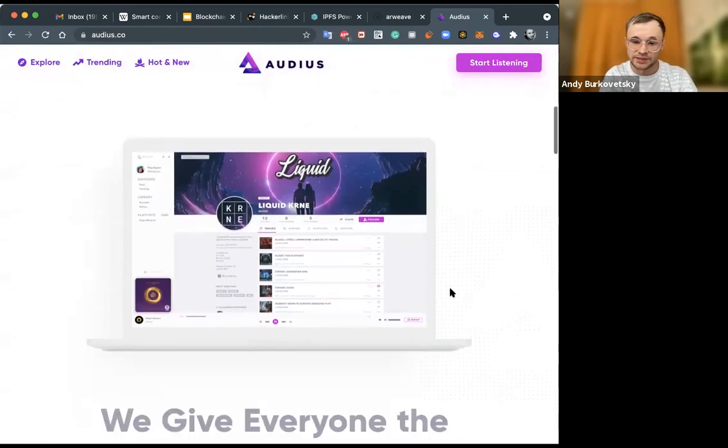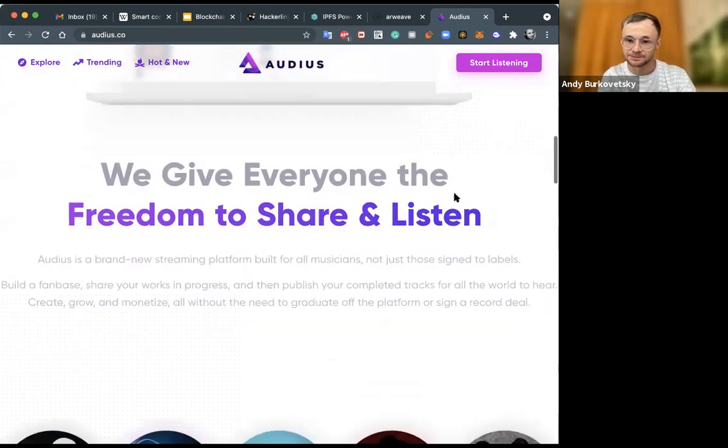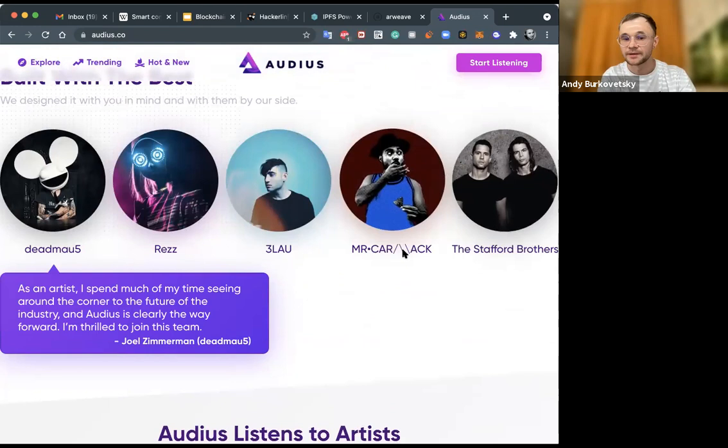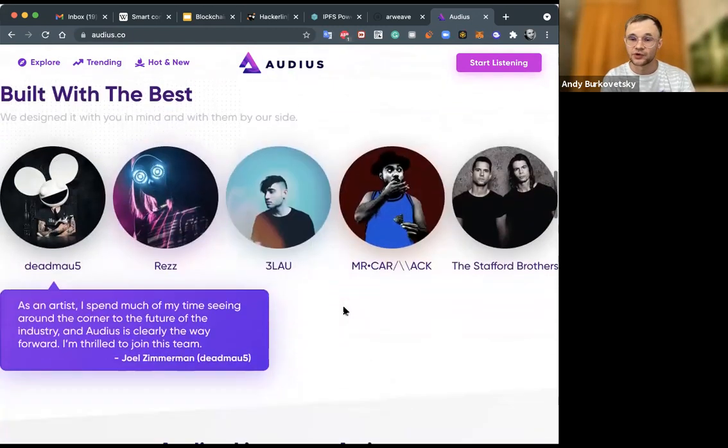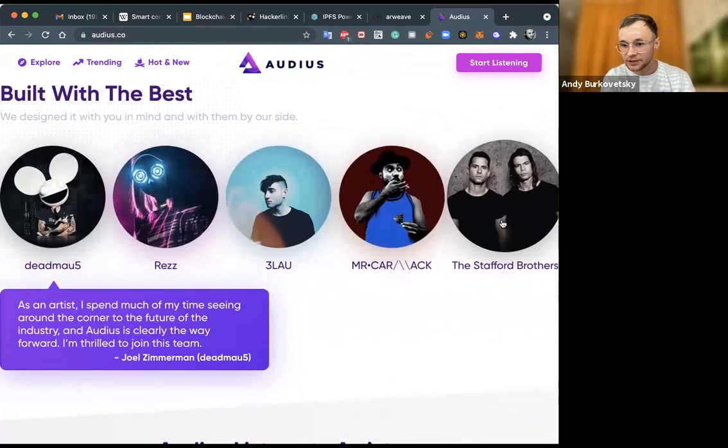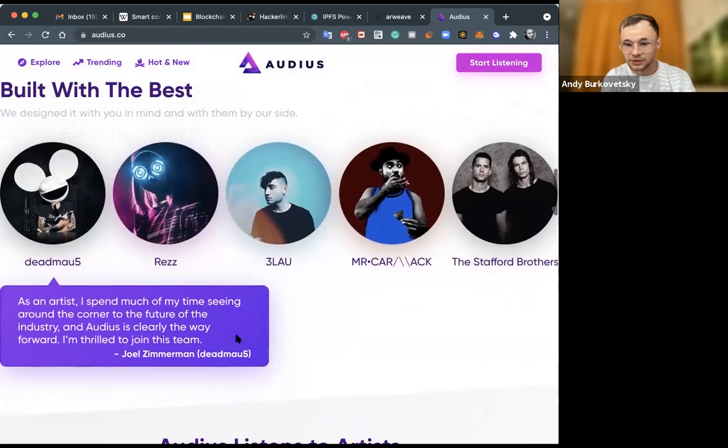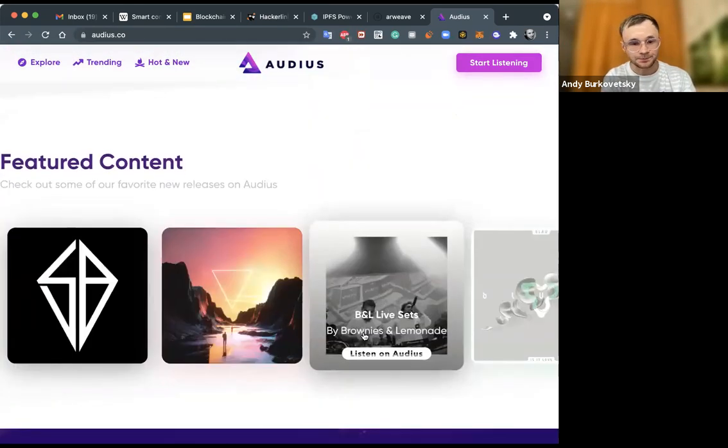So if you release some music and people listen to it, you get some tokens from this system. The idea is to remove the middlemen who take money from one party and give it to you, because they usually take like 50% of revenues for themselves, and this provides straight access to it. You see, they use some people like Deadmau5 to promote this.